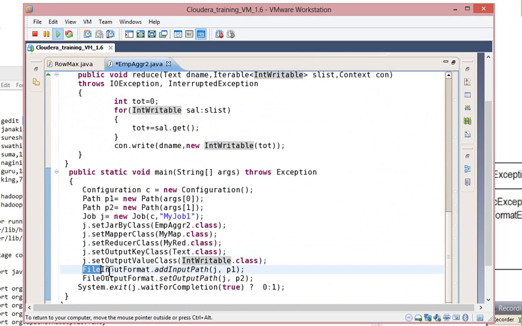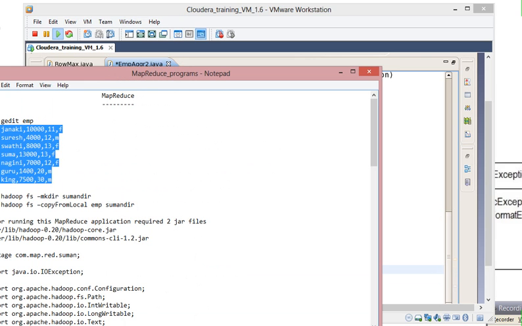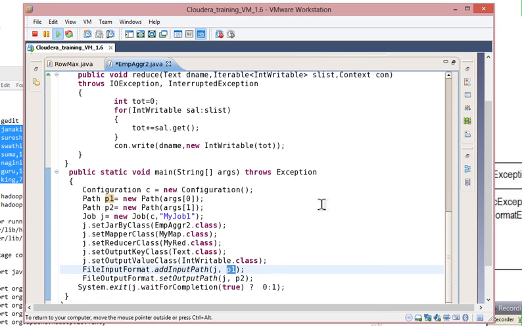Okay, let us see the input file format. Based on the job, whatever job is there, it will process the path. Whatever the path is, based on that path, it needs to process this file. That is the reason I am giving the job.